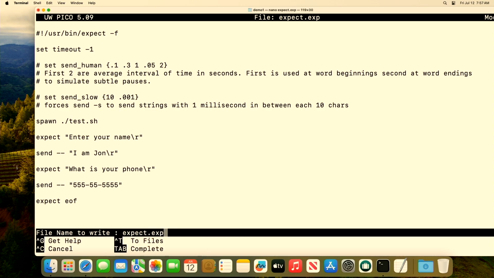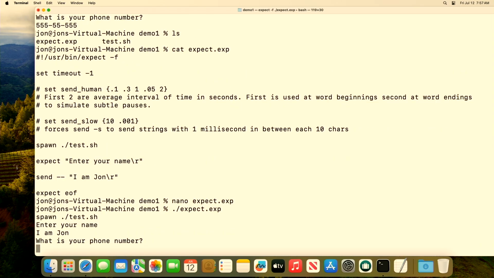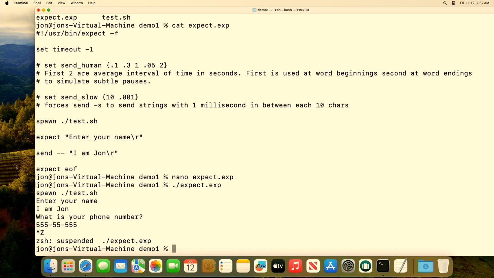So now if I save this, it should actually fail because I didn't match the question exactly. That's the whole point of expect: it has to match the question exactly, because if it doesn't match, it's just going to default back to asking you to interact with the script. So as you can see here, I'm running the expect script, but now I'm forced to manually interact with the script.